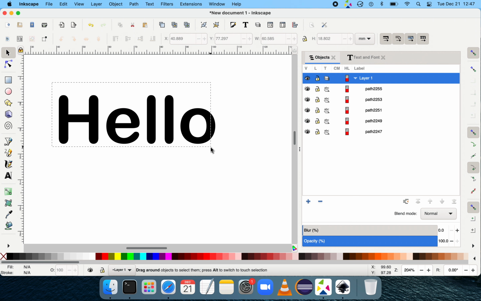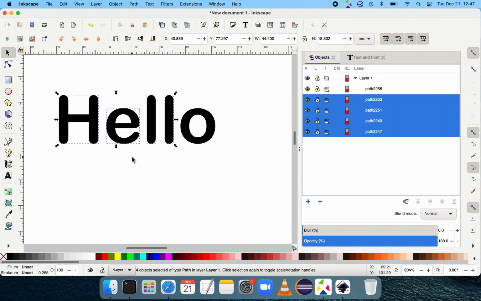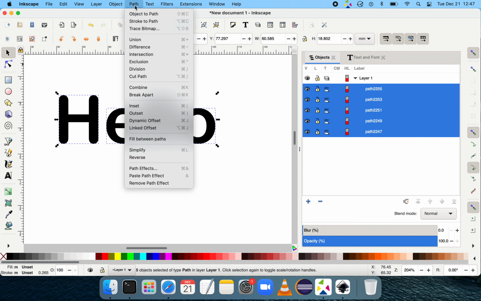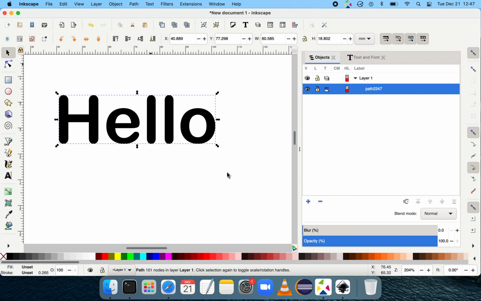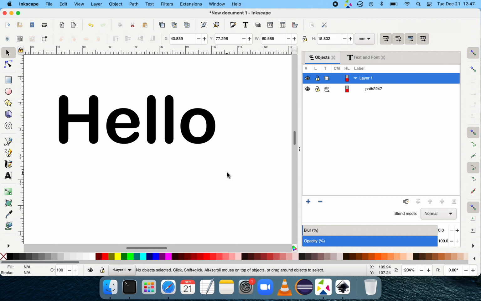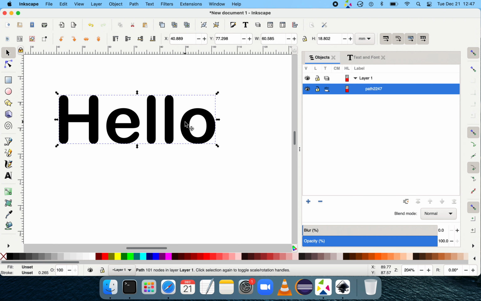Let's select all of them like this. All of them, I said. Okay, all of them. And let's merge them together. So we can go to path, union. And this will merge them all together into a single path. Now, since this is a path, we can change the fill and the stroke.